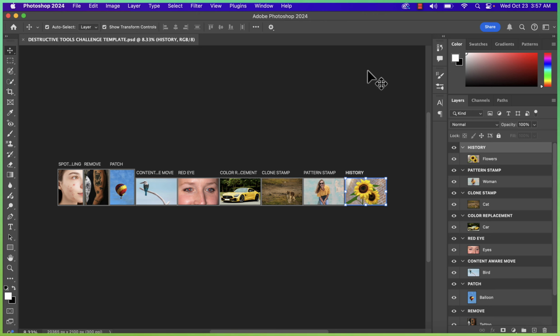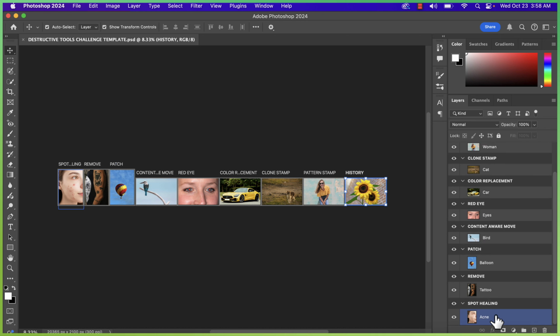So without further ado, we're going to get started by downloading the Destructive Tools Challenge template, which looks like this. It has 9 artboards and 1 layer per artboard. We're going to get started with the spot healing artboard. So I'm going to click on the layer that says acne, and I'm going to zoom in on this layer using my zoom tool. Your job is very easy for this particular challenge. For the spot healing artboard, all you have to do is try to eliminate as much acne on the model's face as possible.